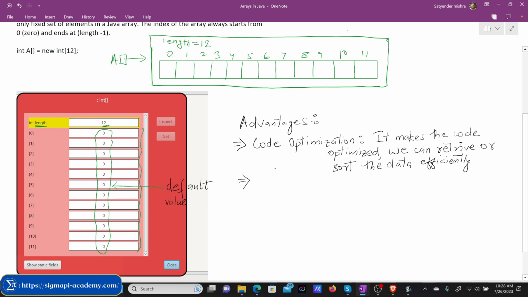The second thing is random access. Okay, we can get any data.